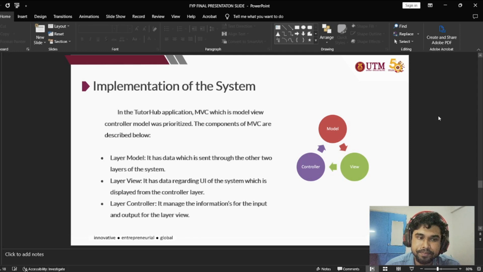Implementation of the system. In the TutorHub application, MVC, which is the Model View Controller model, was used. The components of MVC are described below. There are three layers. The first one is the model layer. It has data which is sent through the other two layers of the system. The view layer has data regarding the UI of the system which is displayed from the controller layer. And the controller layer manages the information for the input and output of the view layer.